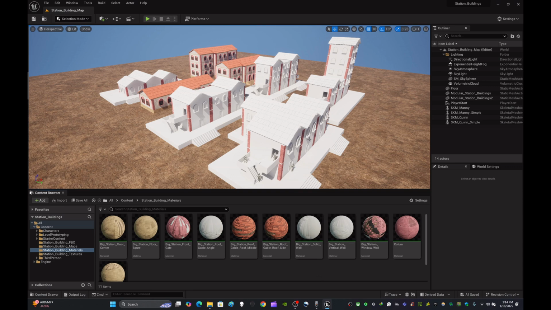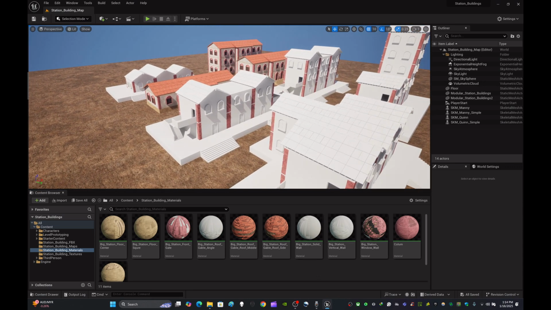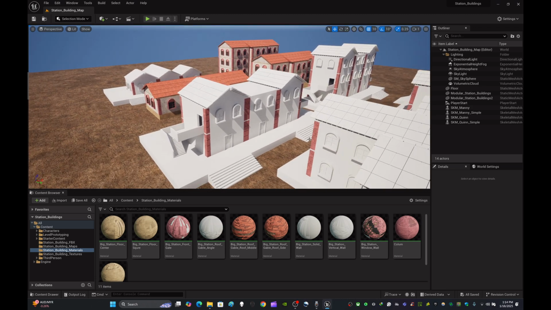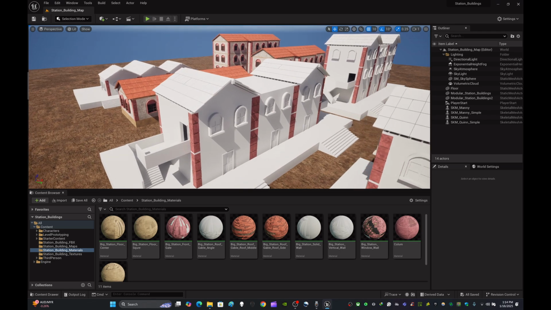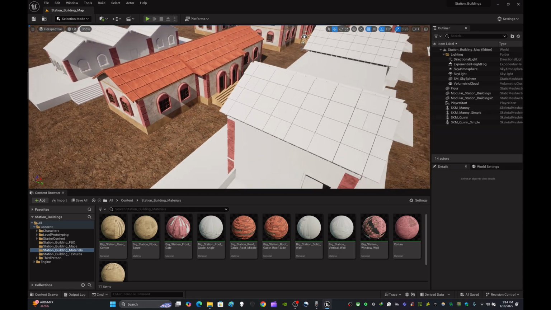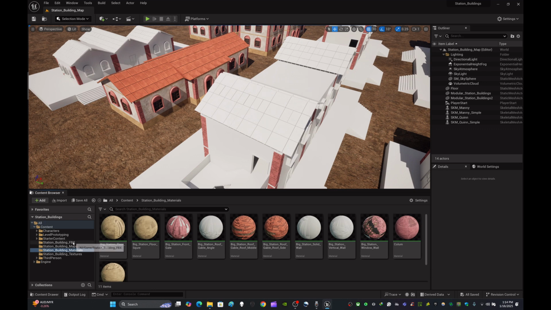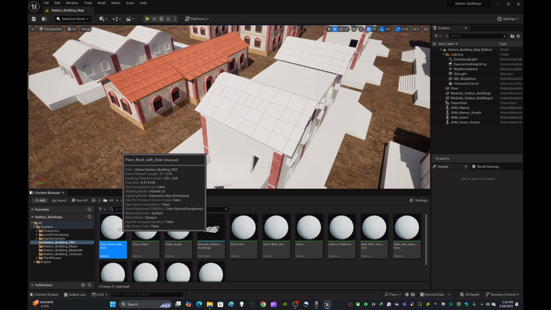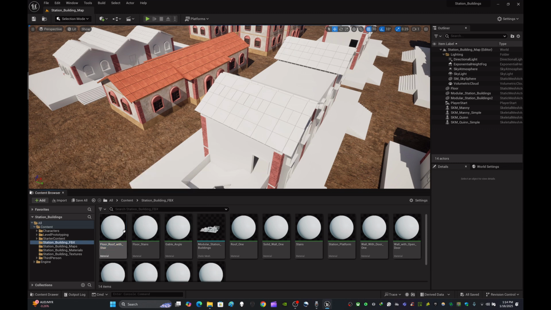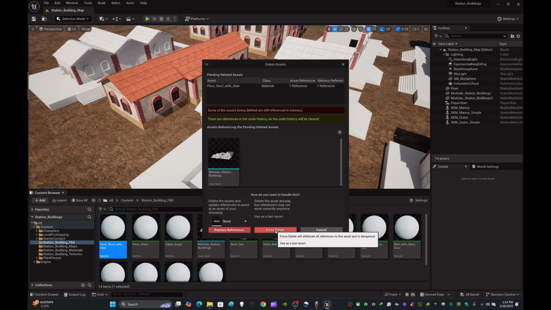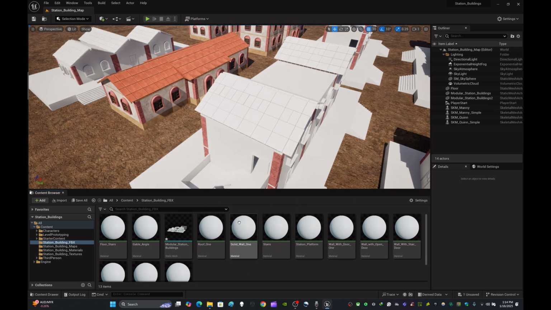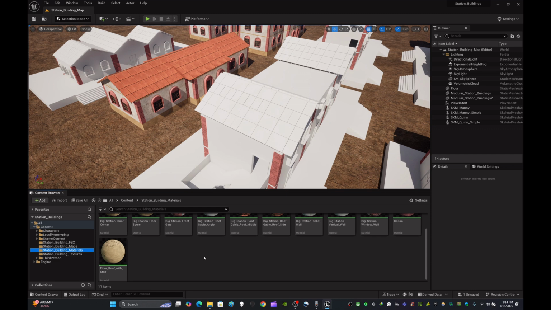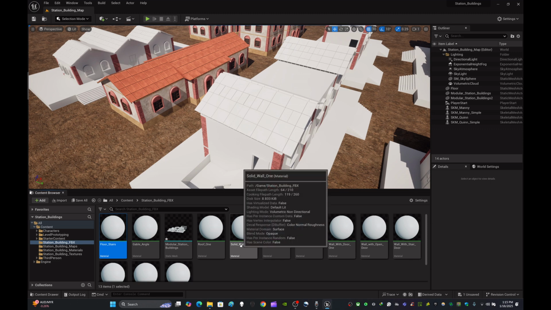Hello everyone. This is the continuation of the texturing process and material creation of the station buildings. So this is number 4, I think. The part is floor roof with stair. Floor roof with stair material is gone. Now it is floor stair.